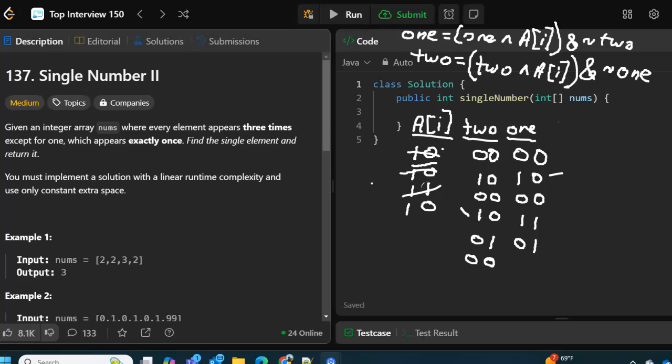And finally, 1 exclusive OR with A1, which is 2. All right, if we exclusive OR 0, 1 and 1, 0, we get 1, 1. AND it with not 2. 2 is 0, 0, not 2 is 1, 1, so we AND it. We still have 1, 1.